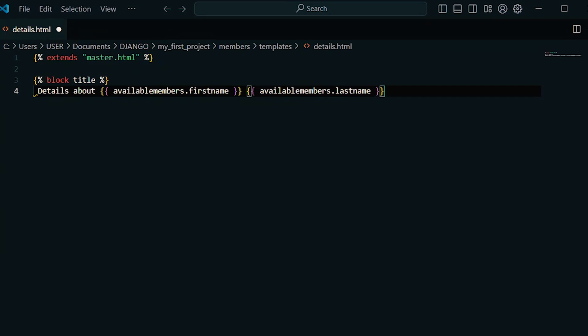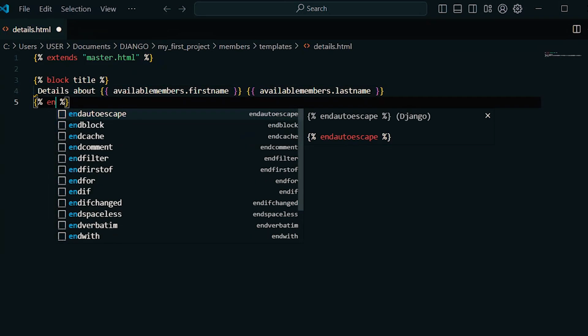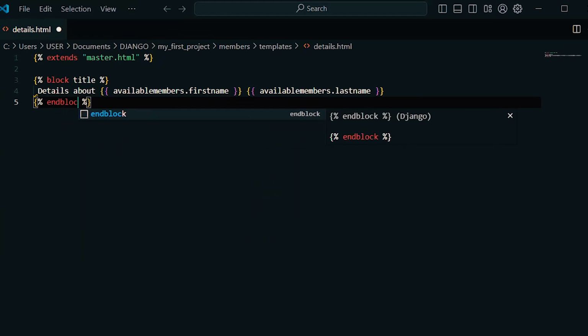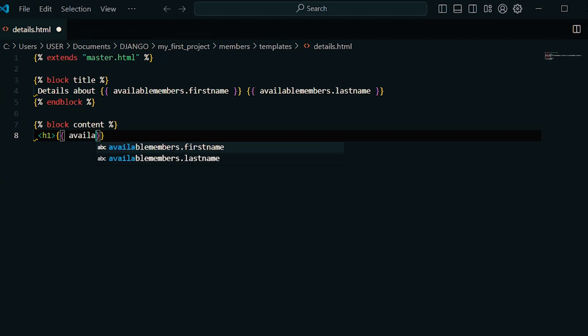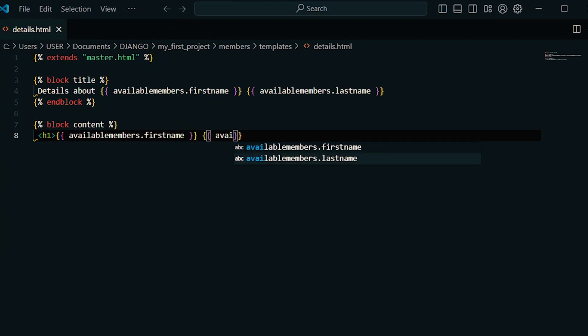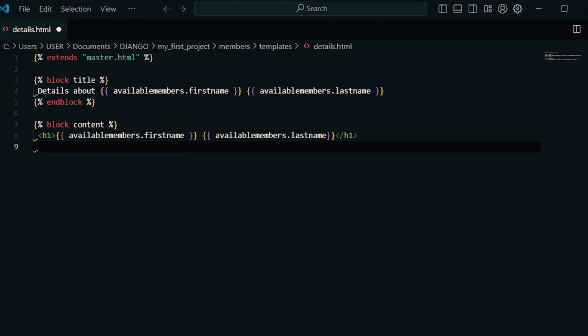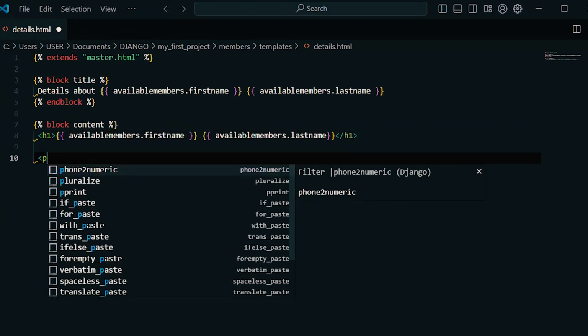Let's go down here and end block, right? It's like an HTML closing tag. Then we have the block content. And in block content, we're going to display the phone number and the join date part. Heading 1, available_members.first_name, and then we have last name. So this will show you that the phone number and the join date belong to this person that you just clicked on.